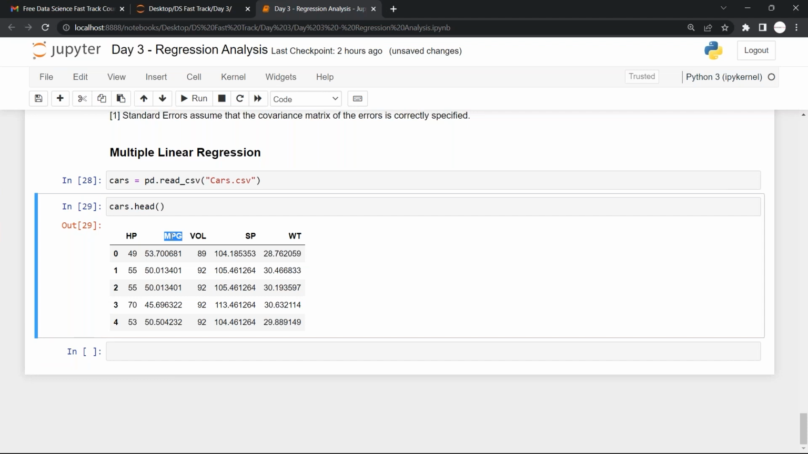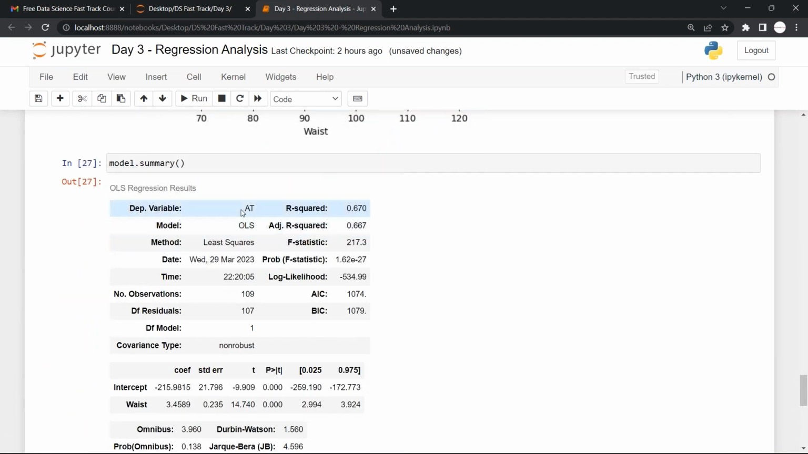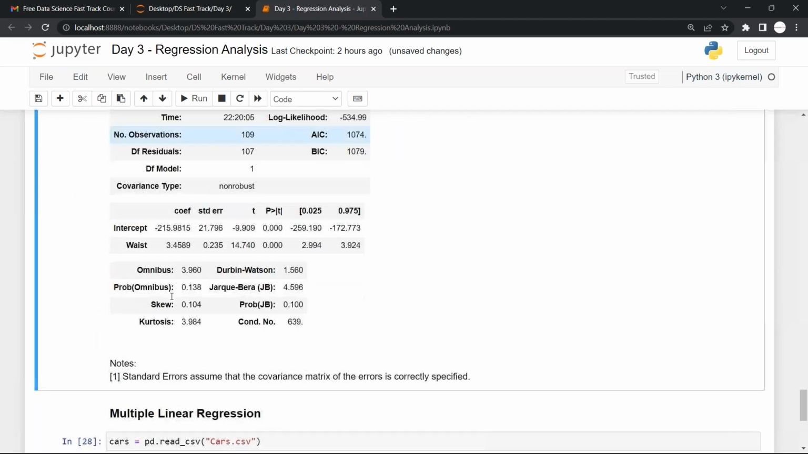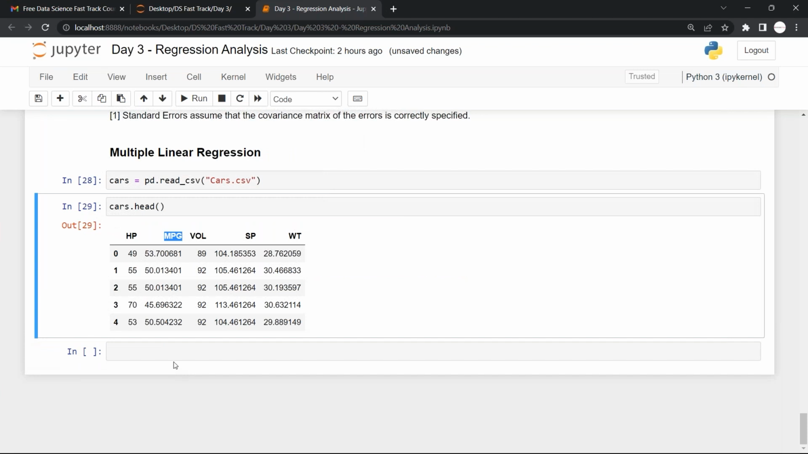This is my target column. Like in the previous case, my target column was the adipose tissue area. Now here my target column is nothing but the mpg, miles per gallon. Here you can see the horsepower of the vehicle, the volume, the space inside the vehicle, then the speed of the vehicle, the highest speed, and the weight of the vehicle.